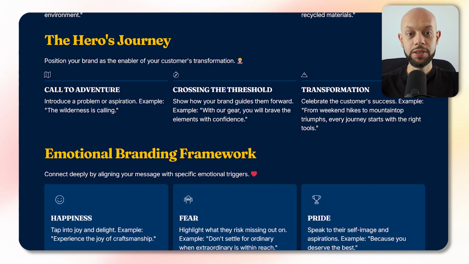The second framework is the hero's journey. This is one of the most popular ones, and this will allow you to position your brand as the enabler of your customer's transformation. So the first one is the call to adventure. Introduce a problem or aspiration. As an example, the wilderness is calling.